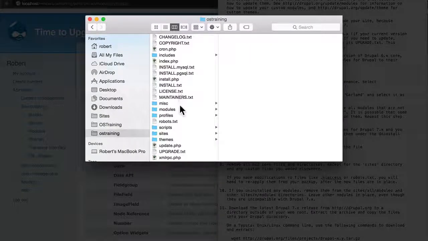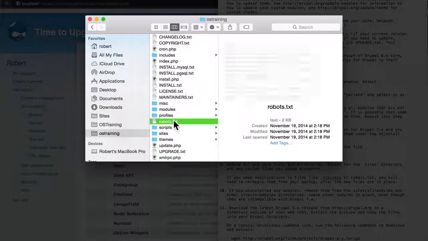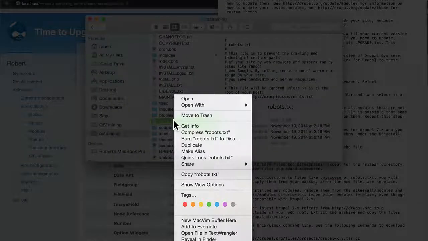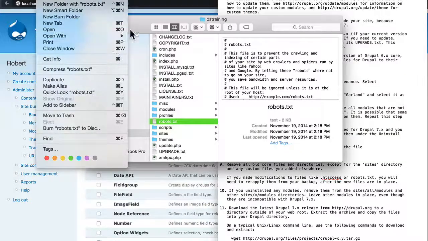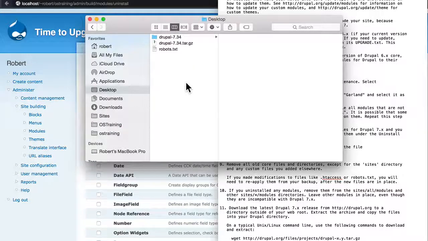We'll go back here, and we see robots.txt here. We don't see .htaccess in my window here. That's simply an OS X thing. It's a hidden file and it's not showing it, but it is there and we could access it through the command line if we wanted to. Just keep in mind, if you've made any modifications to .htaccess or robots.txt, it's probably a good idea just to download it to a safe location. In my case, I can simply copy it and I'll paste it to the desktop.